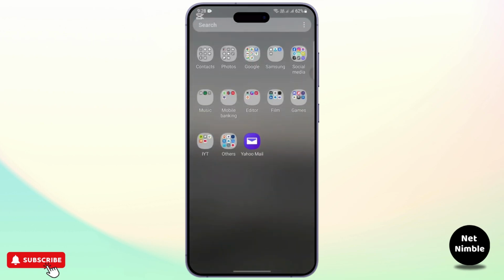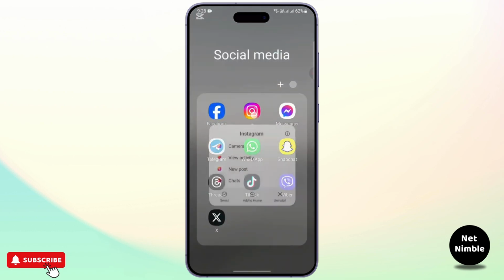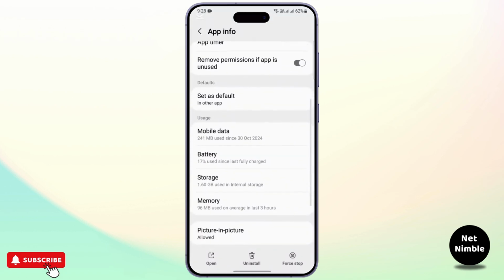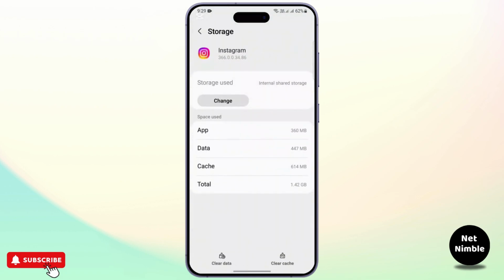Otherwise, the last method we can apply is head over to the application, go to the info tab and then go to storage. Once you're here on storage, clear up the data as well as the cache, and once that is done, it should probably fix your issue.